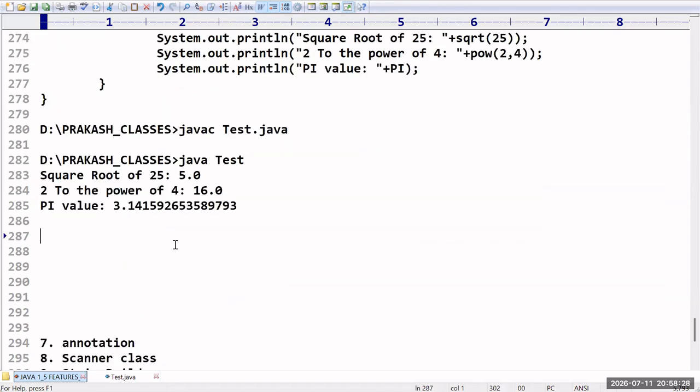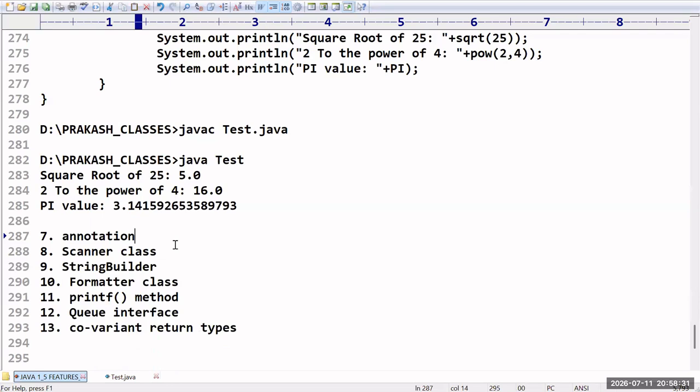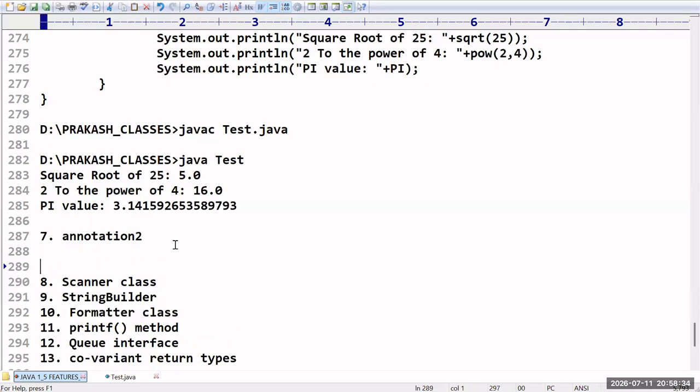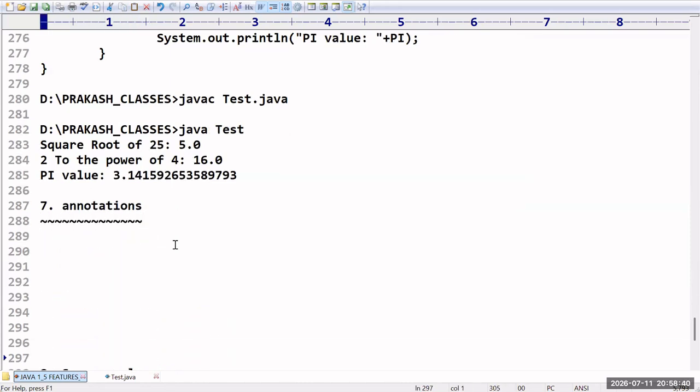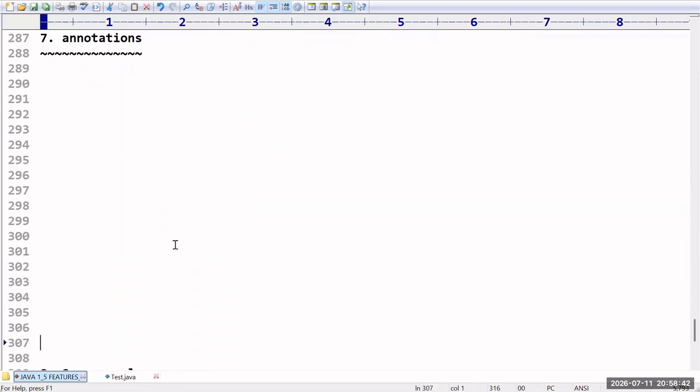So the next feature we have is annotations. Sir, what is meant by annotations? Very simple. Mainly in the debugging area, we are going to use these annotations. Annotations provide metadata about the program. So it is nothing but data about the data.